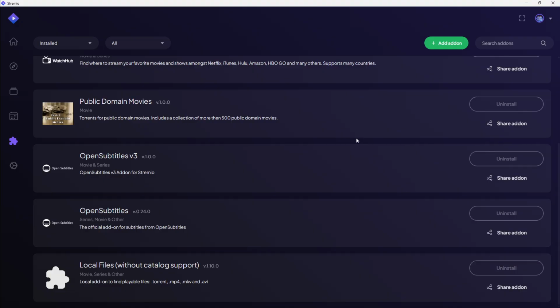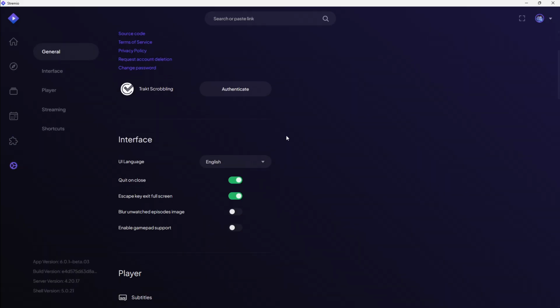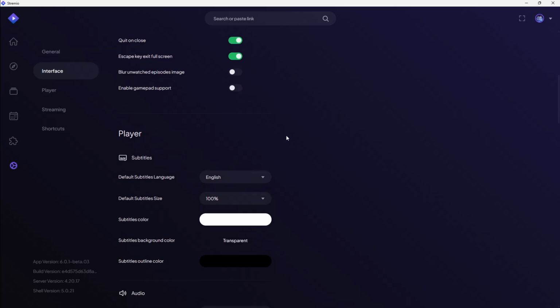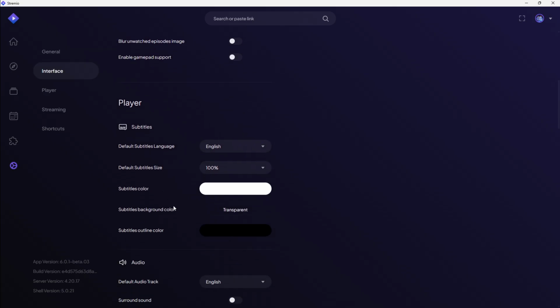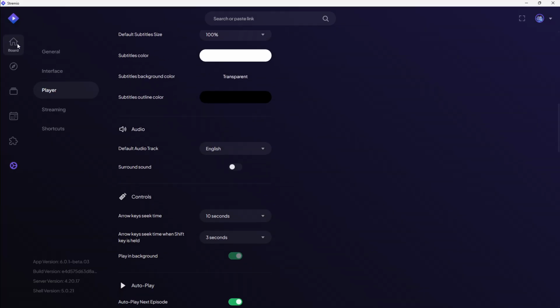Finally, open the settings section. Here you can adjust playback quality, configure default audio settings, set subtitle preferences, and customize the interface theme and appearance. Save any changes you make, then return to the board and start watching your selected content.